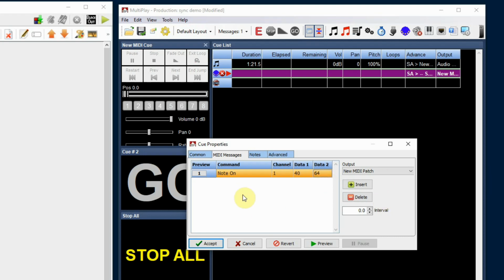Now, I've got to also put in a note off command to make this work properly. Before I do that, I'm going to click on interval. I would want the note on command to be sent to QLC, and then a half of a second later, 0.5 seconds later, I want it to send the note off command. If you don't do that, it won't accept another note on command. You need to turn the note on command and then note off.